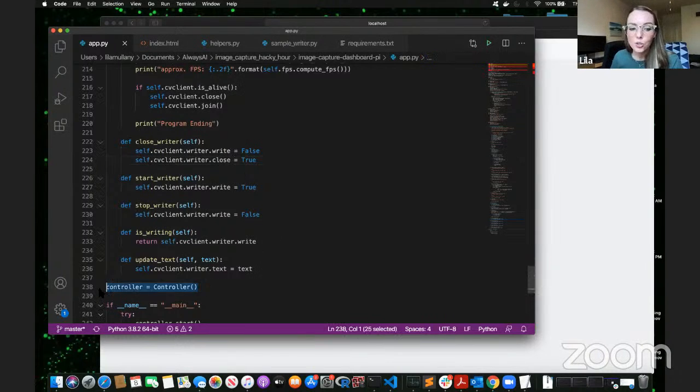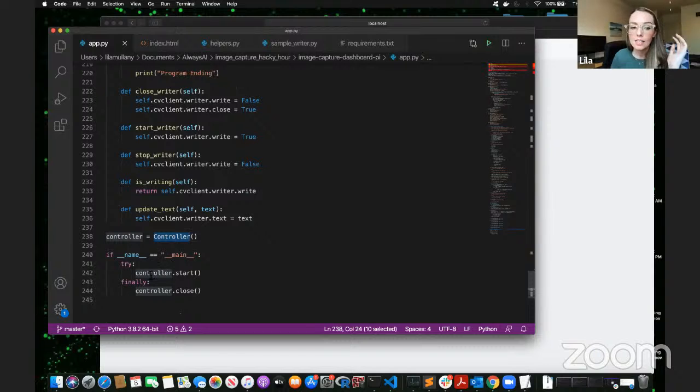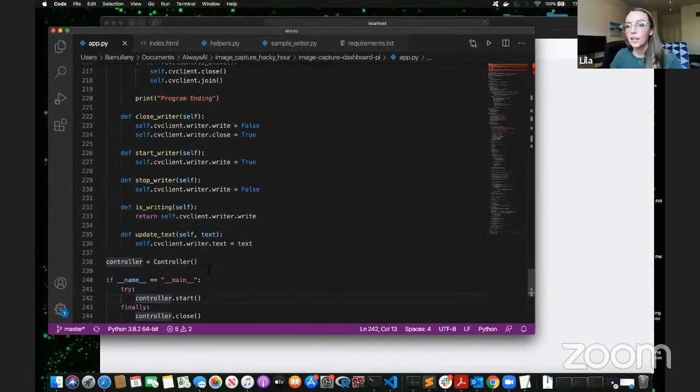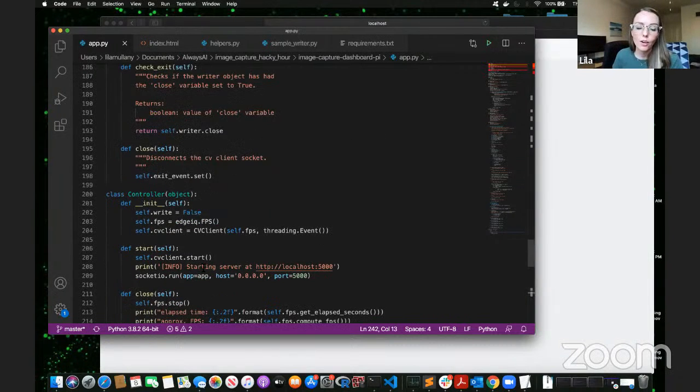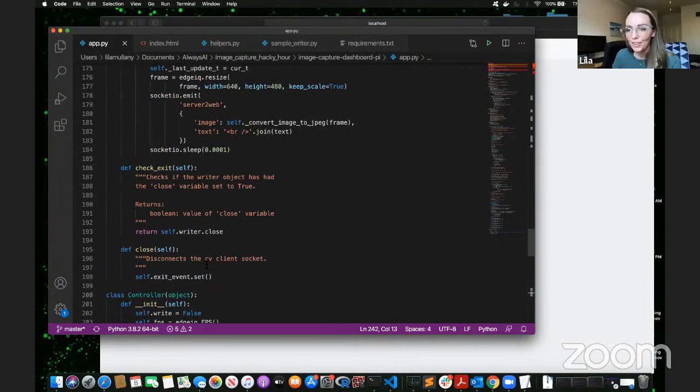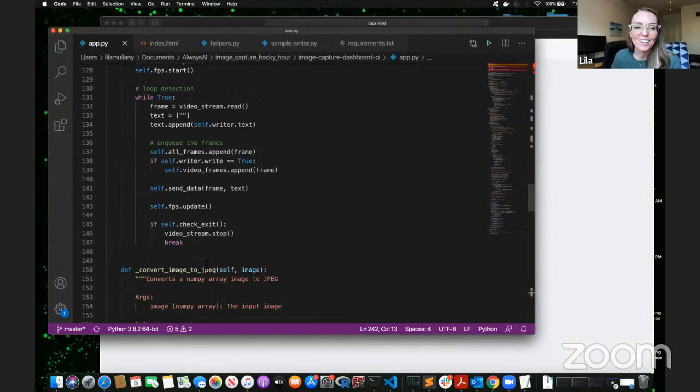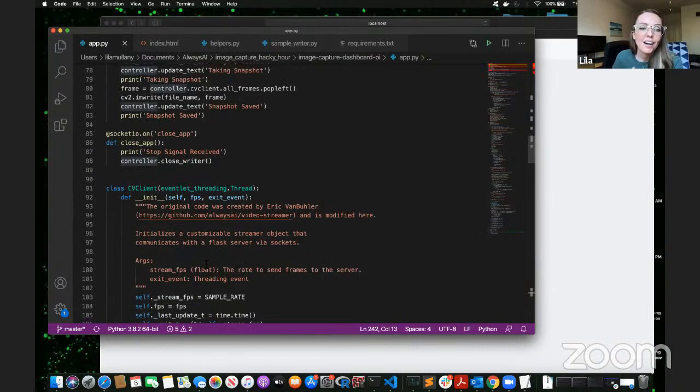Okay, so you can see this controller. There's one instance of the controller, just kind of a global variable in here, and it starts when main is run, and that's what starts the CV client and starts the Flask app. So that's how we get the Flask app all into one little package. When the main program's run, the controller starts up the Flask app, and then starts up the streamer. Okay, now that we've covered the controller, I'll go back to the sockets. Sorry for that little detour.